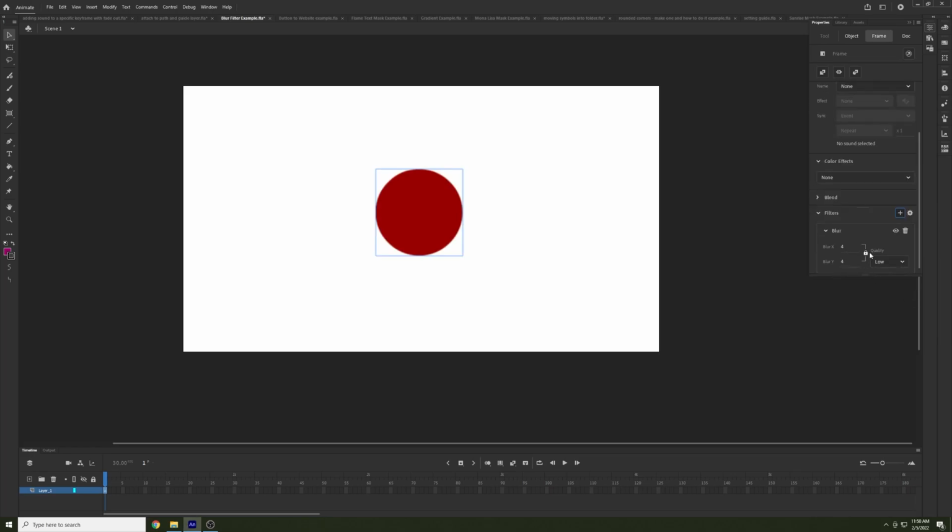And you'll see this little lock symbol means that if I change one value, the other one will change as well. So if a question said, hey, I need something that's a value of 10 and a quality of high, I'm going to change that 4 to a 10. Notice the change immediately, and then change the quality to low, or to high, excuse me. And again, it's under Properties and Frame.